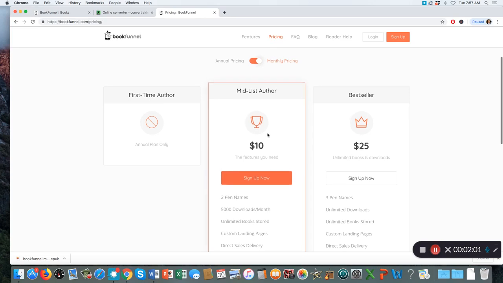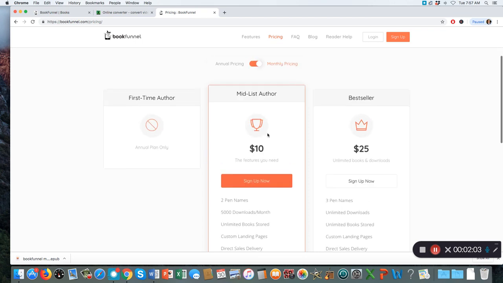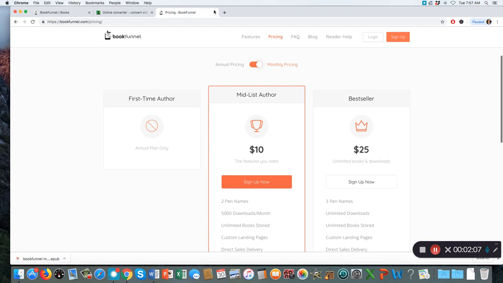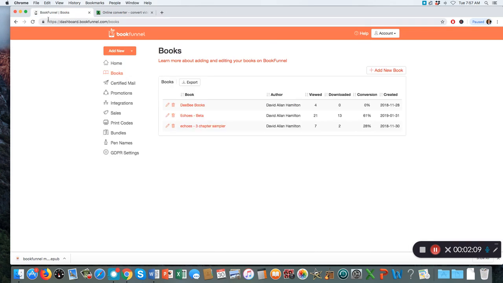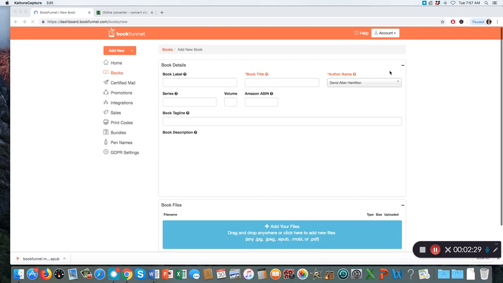So once you've signed up, you'll get your account, and then you can sign in to Bookfunnel. Once you do, it looks like this. There's all of the home stuff and all of that kind of fun stuff along the left-hand side, but we're going to go to Books, and we're going to add a new book. So this is where you're going to put in your free ebook copy that you want to make available to people.